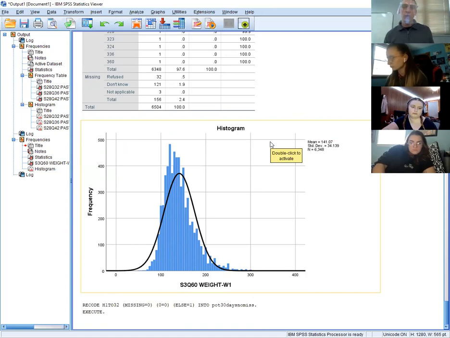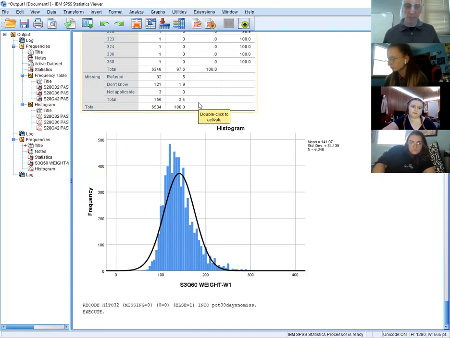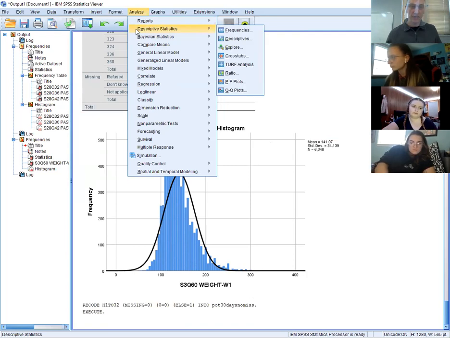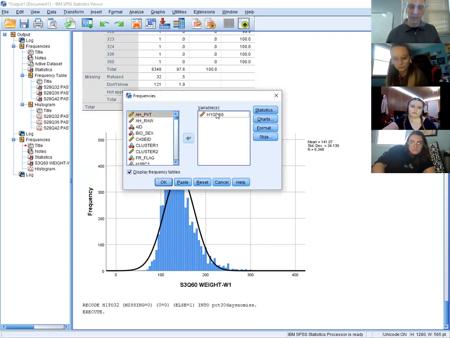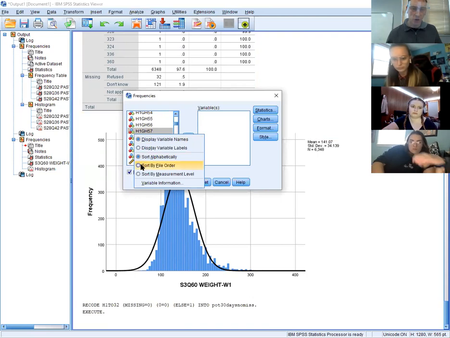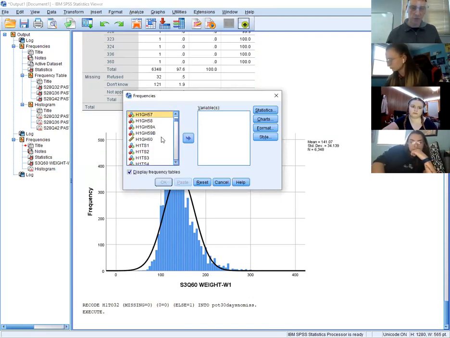All right. So what we want to do is after we've done this, let's rerun our frequency distribution to make sure that we did this correctly. So we can go to where it says analyze, descriptive statistics, frequencies. We can put this one back. And if we just go by file order, I'm right-clicking to file order. And we go all the way down. It's going to be the last one on there. Pot 30 days no miss.